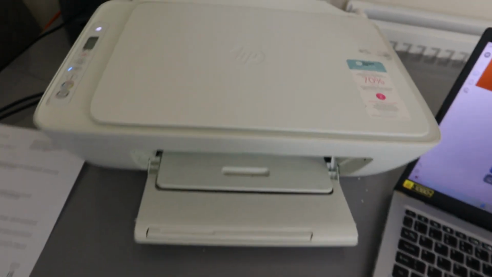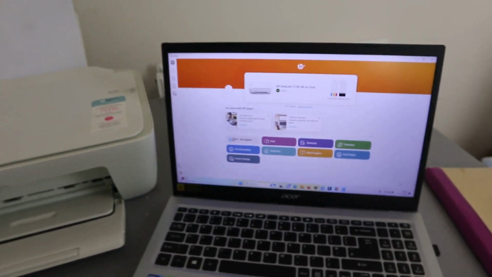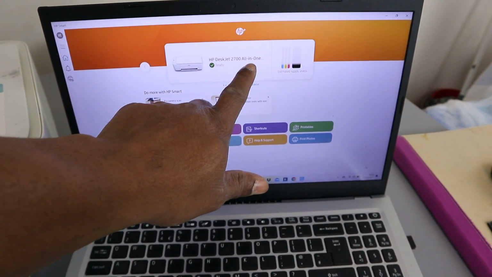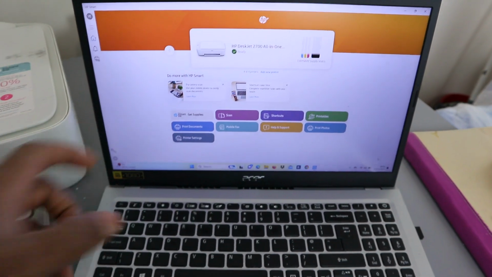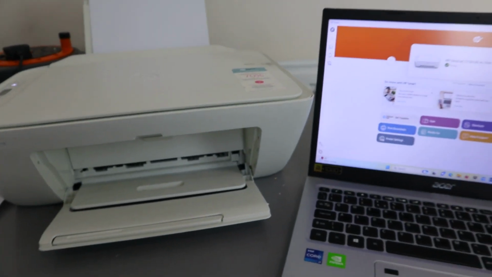If you want to print any document, you need to go to your file and print the document. If you look here now, you will see that this HP Deskjet 2700 series is ready. This is exactly how to connect your printer to a Wi-Fi network.